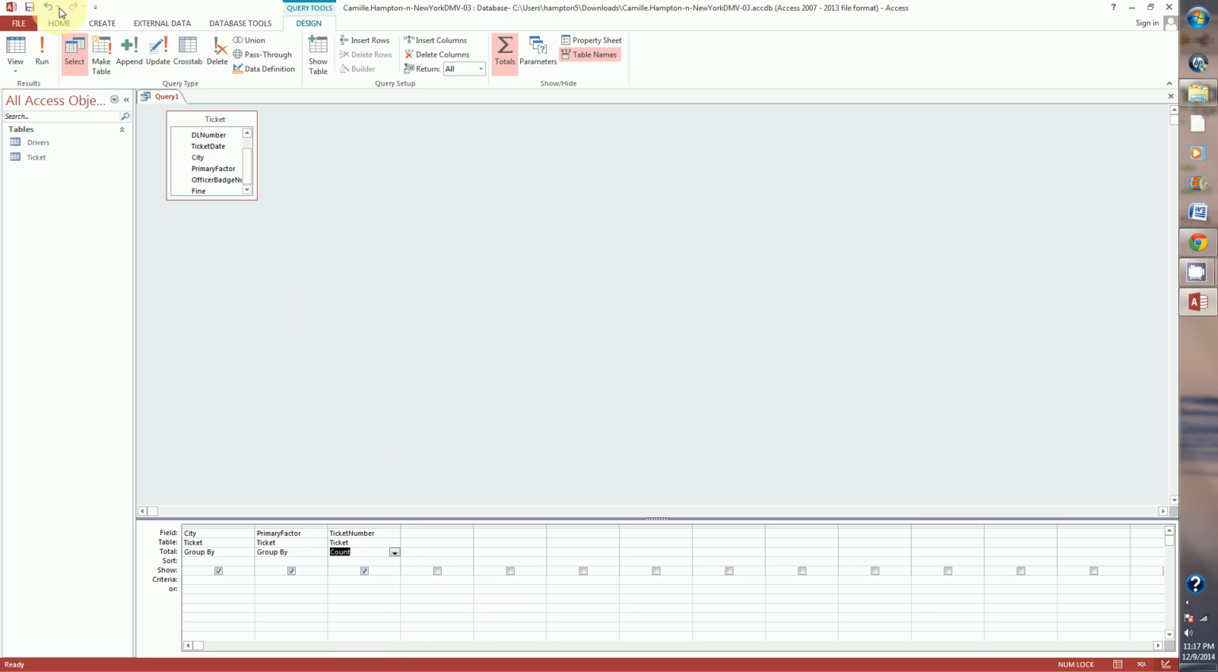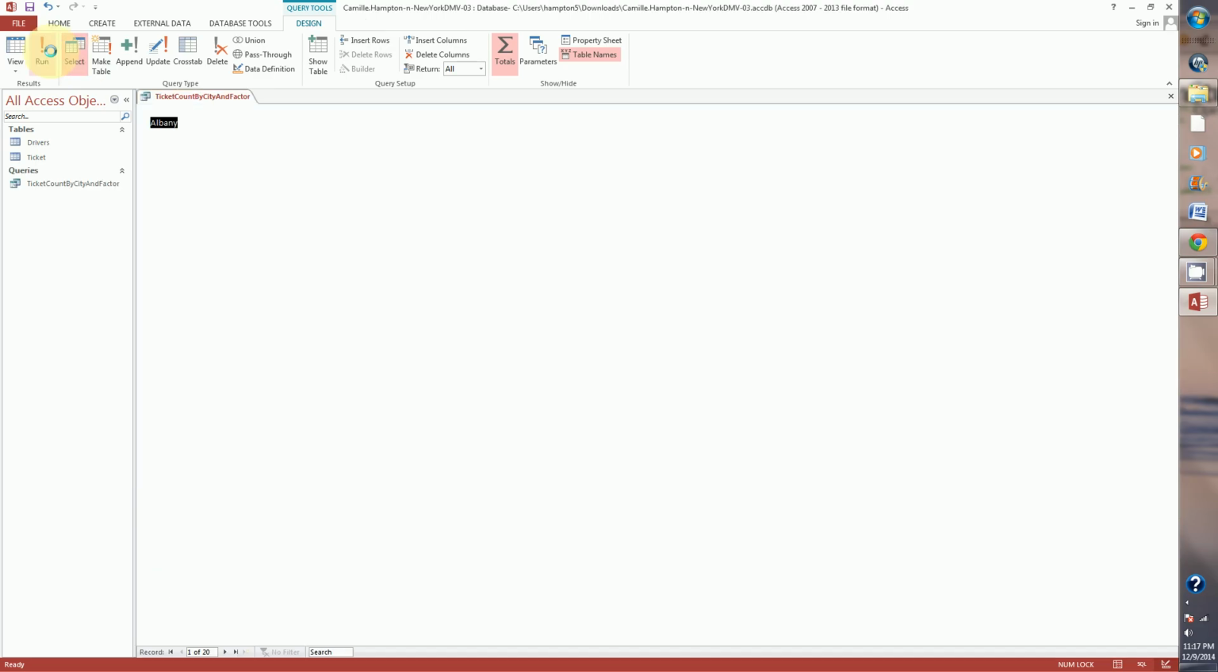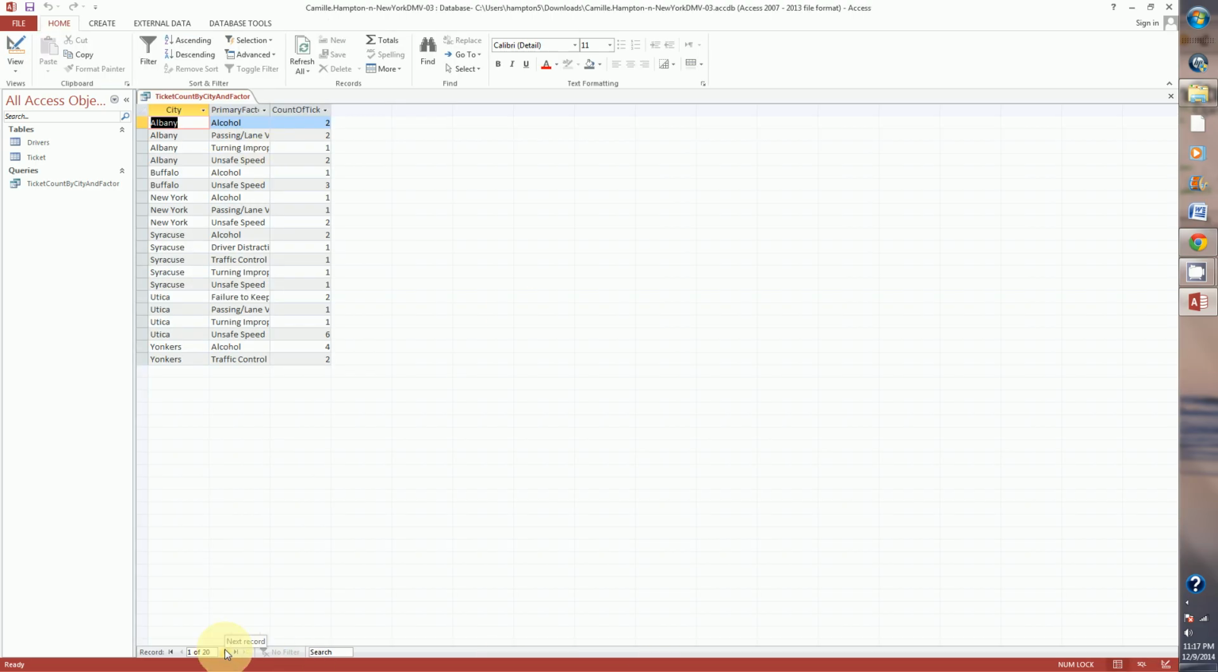And then I'm going to save the query, so click on the purple diskette up here, and I'm calling it ticket count by city and factor. And click OK, and then I can run it. And I should have 20 records. It's basically grouped by the city that the ticket was issued, what the reason for the ticket, and how many.